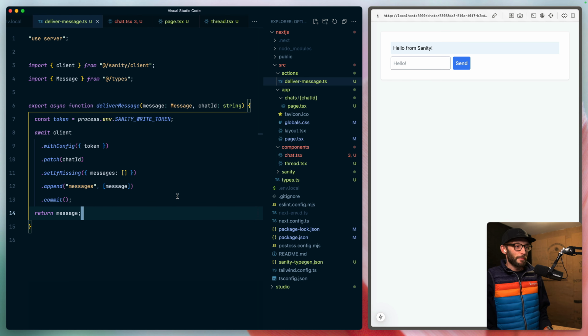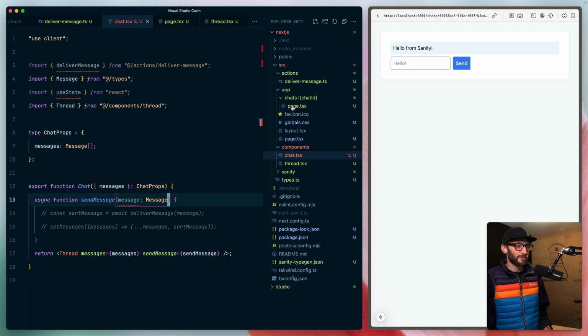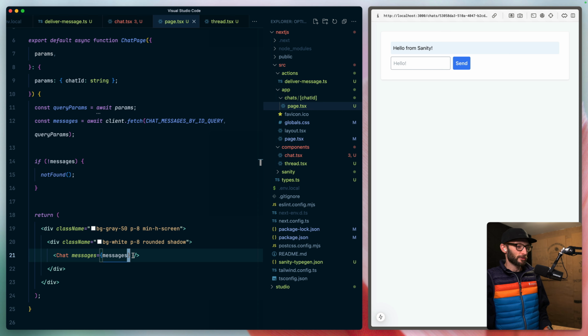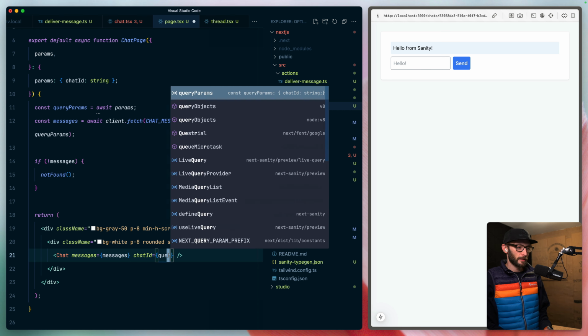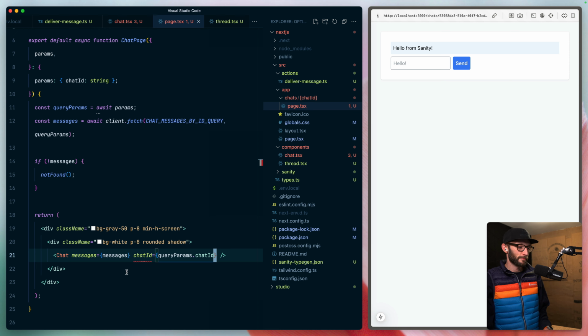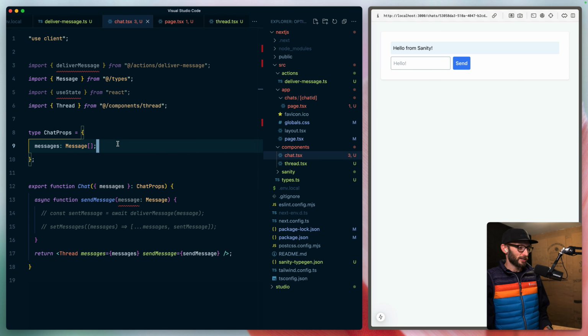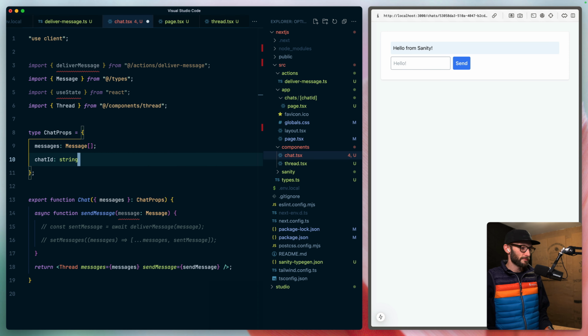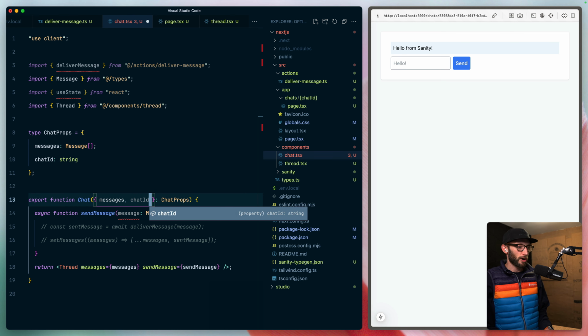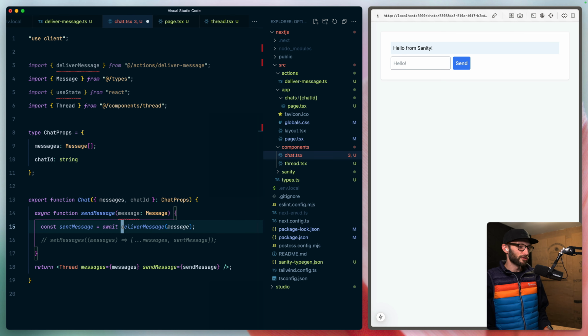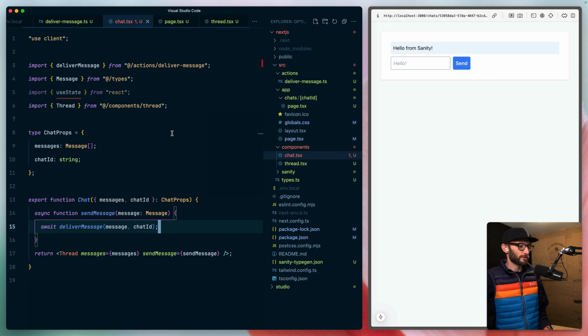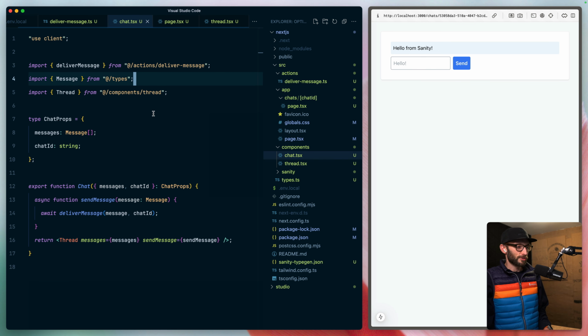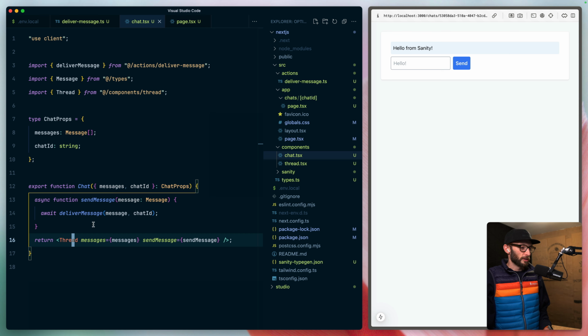And so now that our deliver message function needs this chat ID string, we're going to need to pass that down from our dynamic route. So here, from where we display the chat, let's also add this chat ID as a prop. We can pass that straight from the query params, which means our chat component needs to be ready to receive this chat ID as a string. And we can grab that from the props. And we won't pass it into the send message thing here, but we can just pass it straight from props. Sent message isn't required anymore either because we're not actually using that to update state, and we won't need this useState import again either.